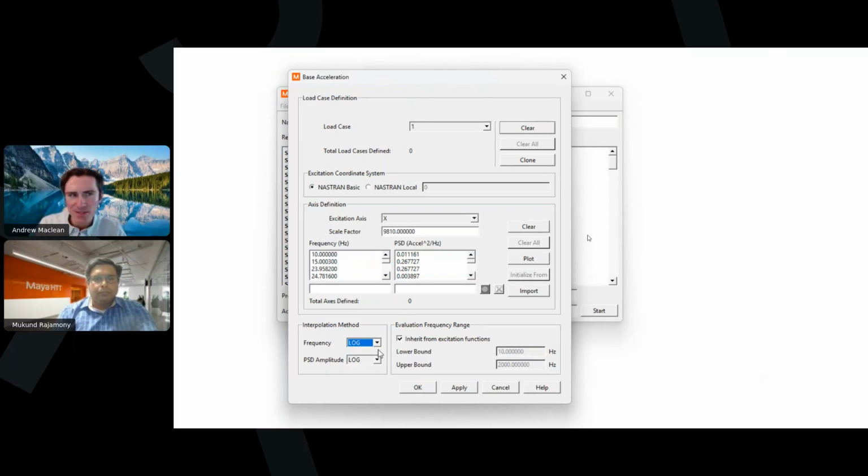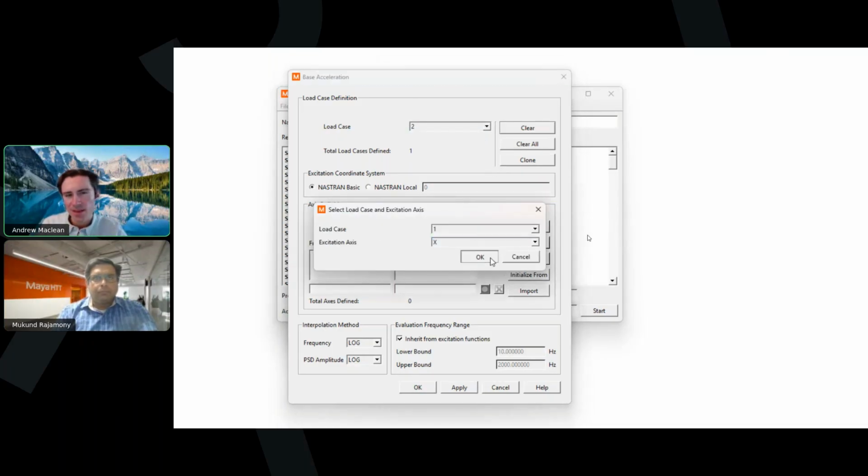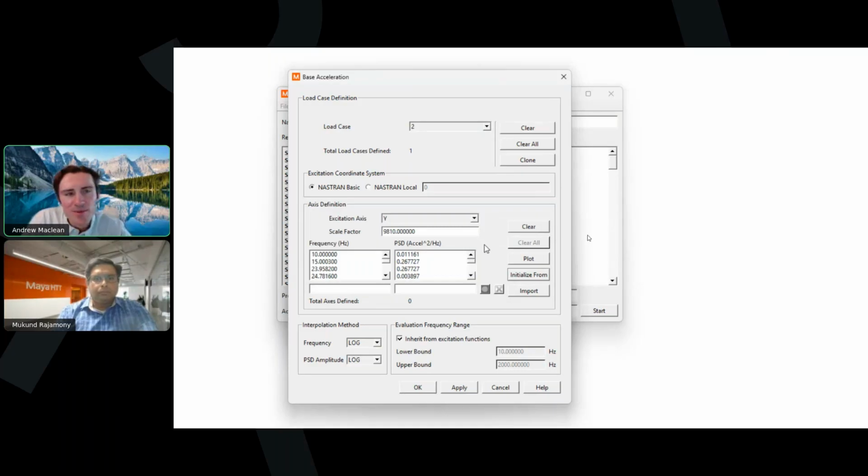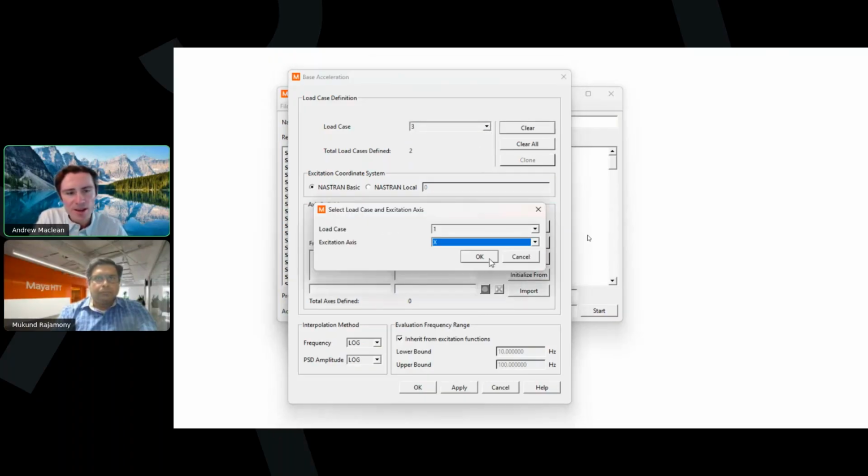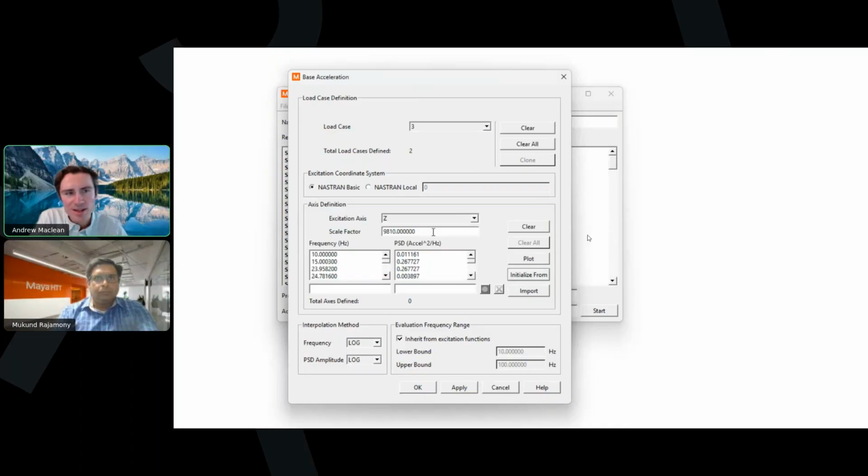Some enhancements in this dialog are that we let you modify the interpolation method, and the frequency range there for calculating results can be inherited from the excitation function. And typically when you run these random analyses, you might have to run 3 different axes. So I'm defining 3 load cases here. So you can see it's quite easy to do that. You could use a different PSD in each direction, but for brevity, I'm using the same one in this demo.